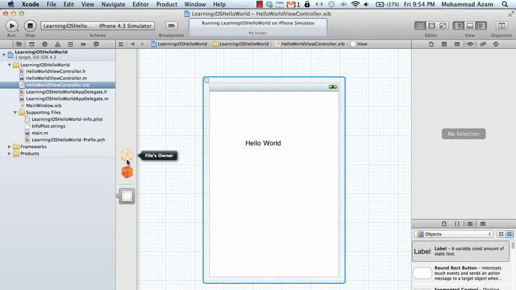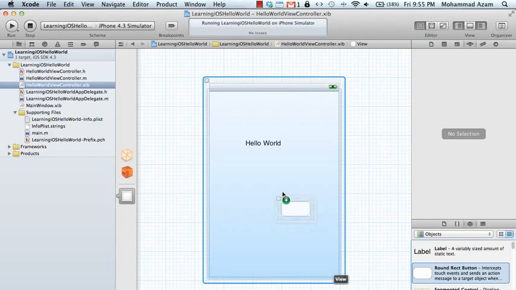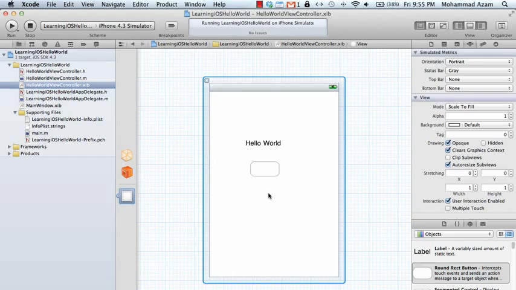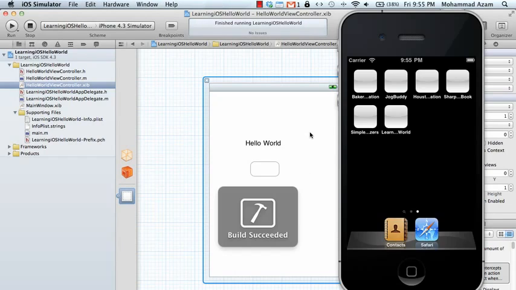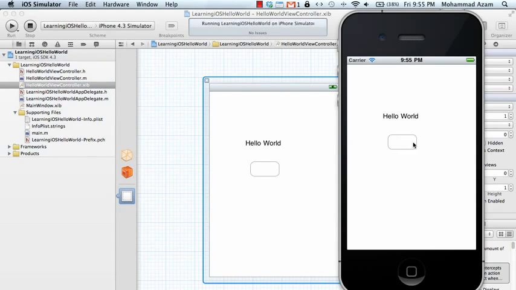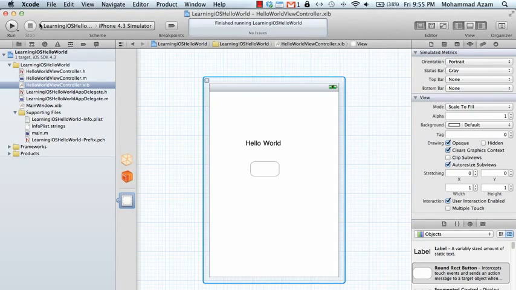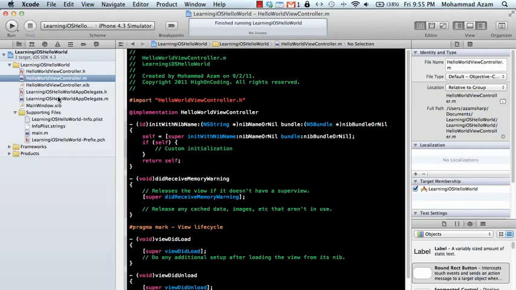Your file owner will always be the controller, which in this case is the Hello World View Controller. And you can add multiple things over here, like a button or something. And if I run this, you can see that we are adding on this view. It's pretty simple. Now if you have created an application using a different template, like maybe the view-based template or some other template, it might be a little bit different. But I like to create it using the window-based application template, because it provides you the skeleton of the basic structure to start working on your iPhone app.